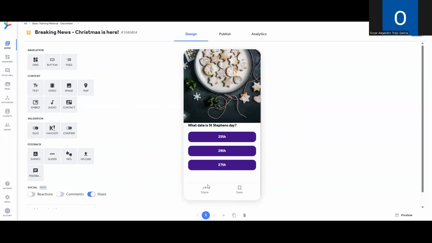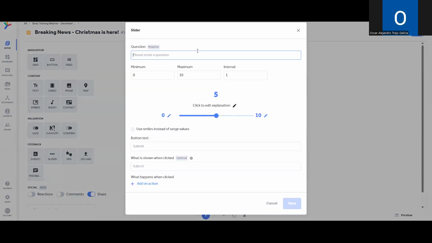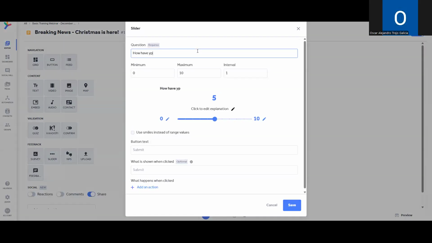What else might we use? Okay, we'll say a slider module, which is quite nice. And you can say, something where you're going to have a scale of maybe 1 to 10 or 1 to 5. We'll say, how have you found this content? We'll say rate it. How have you rated this content?